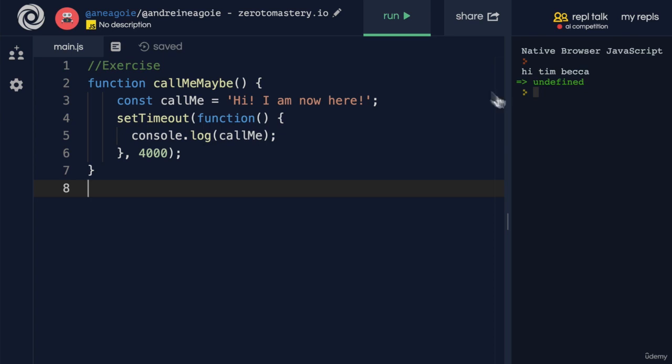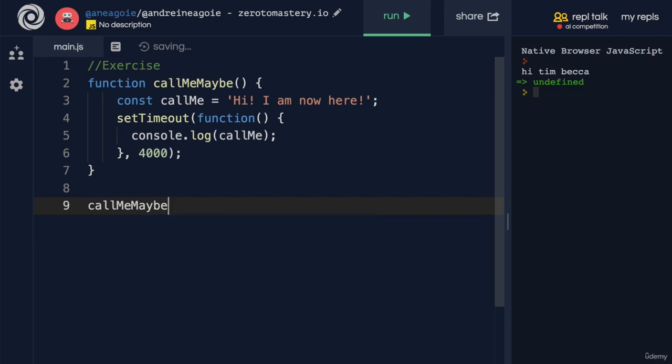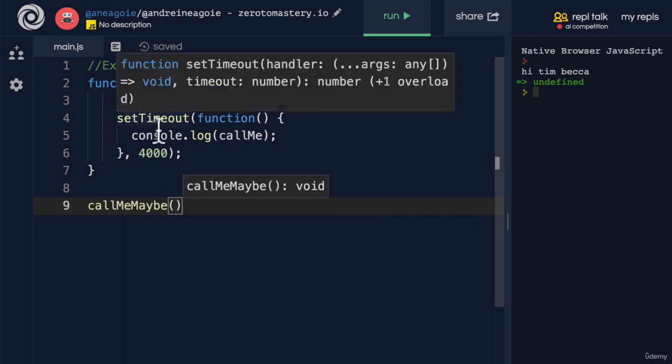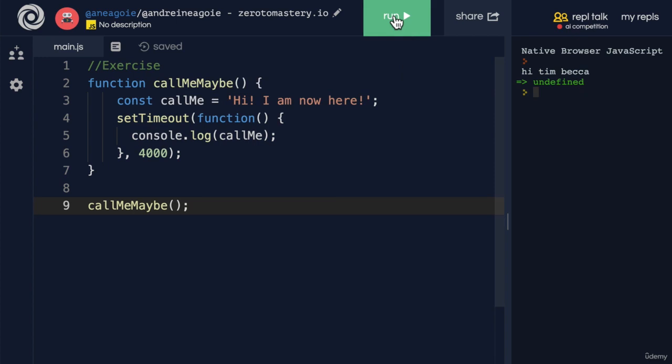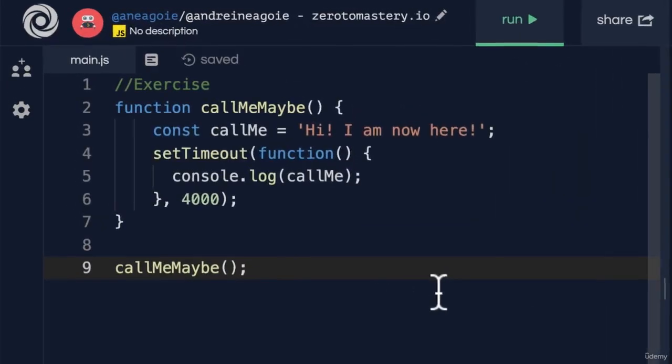If I run this function, call me maybe, what is going to happen? This should be fairly obvious, right? If I run call me maybe, we're using setTimeout here. And if I run, I wait a few seconds, 4 seconds, and then look at that. "Hi, I am now here." I get a callback. That's great. And what do we use here for us to do this? If you've guessed closures, good, you've been paying attention.